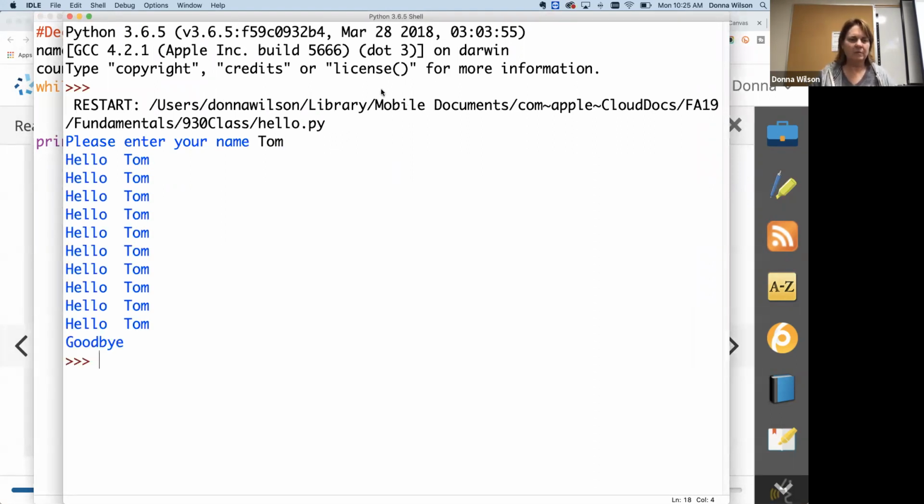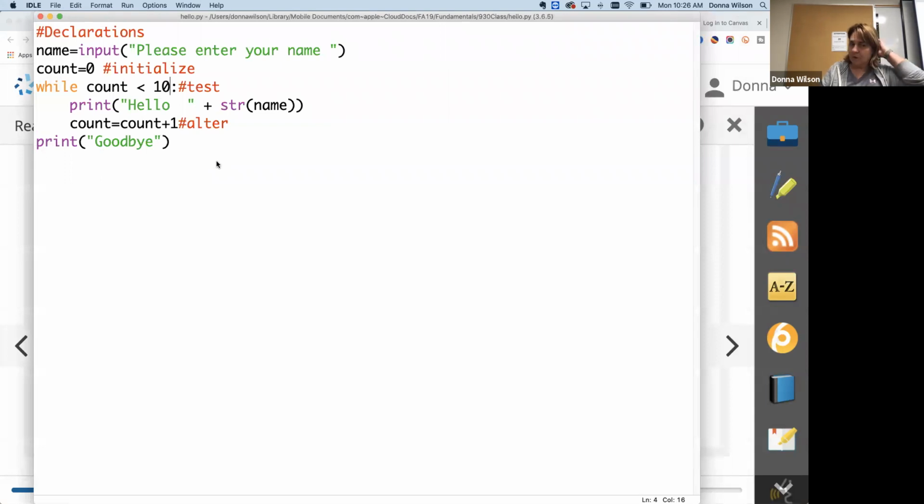There we go. Let's count. 1, 2, 3, 4, 5, 6, 7, 8, 9, 10. So it worked, right? So this is a simple program illustrating a counter control loop, which is a definite loop. Now, if I was going to do this like functions, which part of this would be my detail loop?